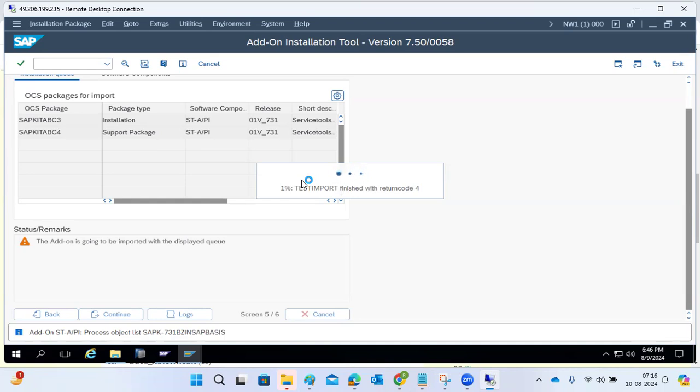For add-on installation, add-ons means new functionalities which we are installing in our system. Whenever we do that, we need to use the SAINT transaction code. Using the SAINT transaction code, we can install add-ons, and using SPAM we can update the existing component patches to a higher version, same as yesterday.